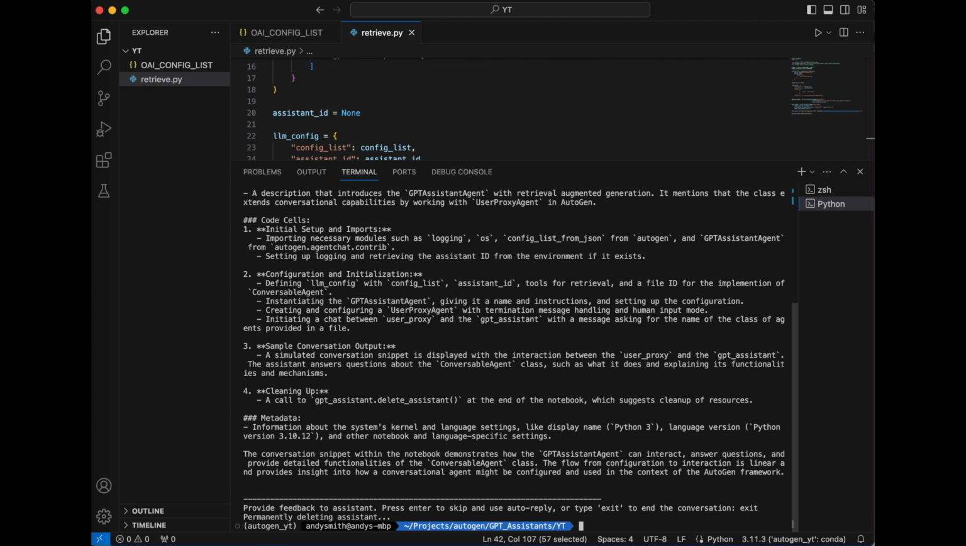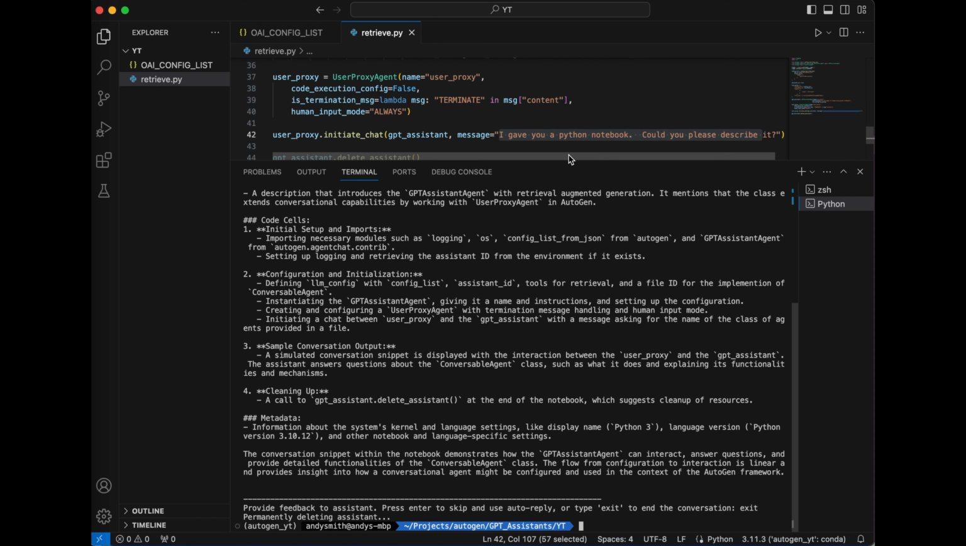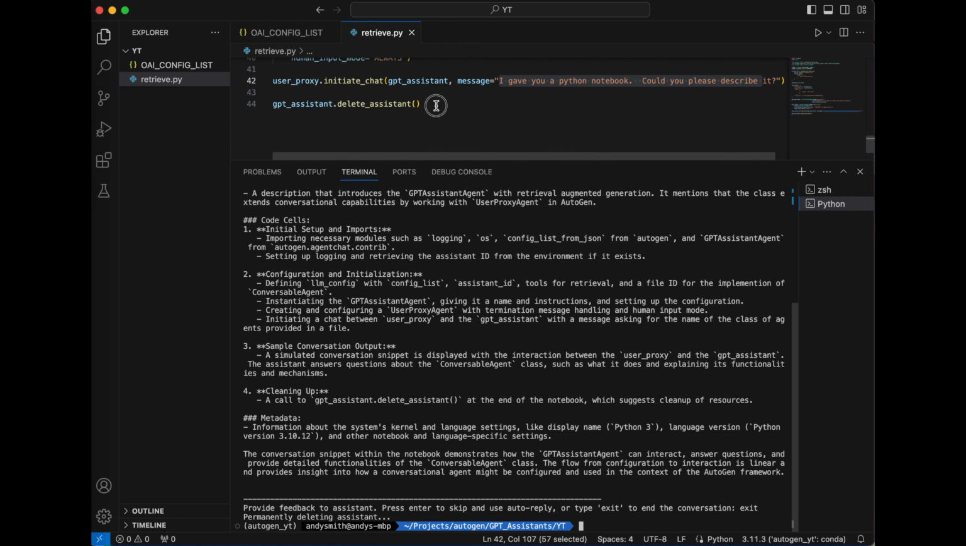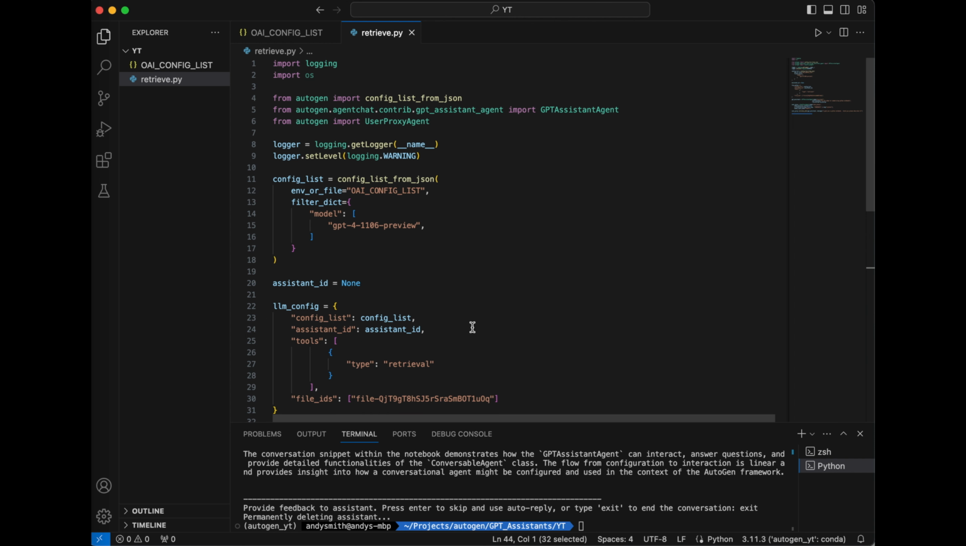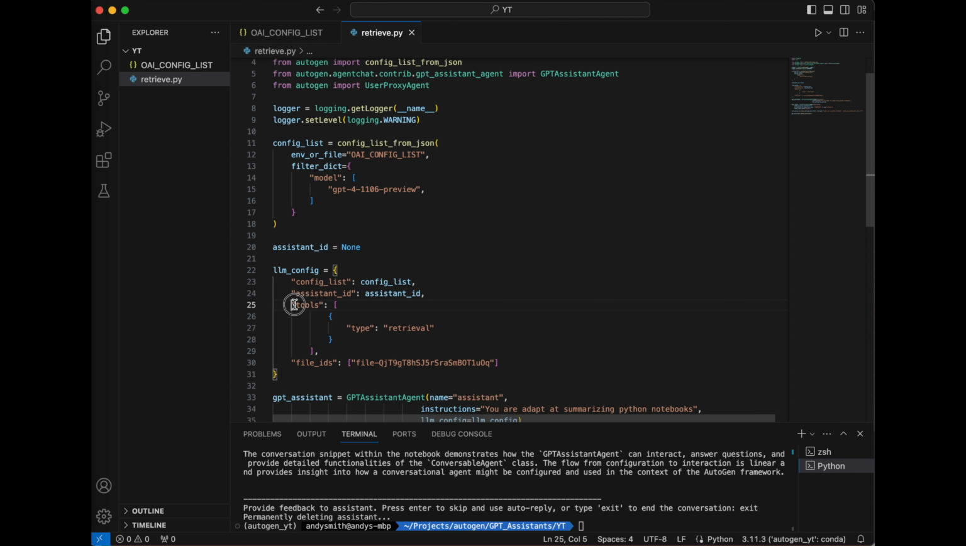Hit enter. You can see that it's permanently deleting this assistant because of this line here. So this cleans anything out of my account that I don't want there. And that is basically it. So again, in order to do this, for your LLM config, you need to have an array of tools. One of those tools has to be of type retrieval, and you have to provide a list of file IDs, and these file IDs are automatically generated for you when you upload something to your OpenAI account.